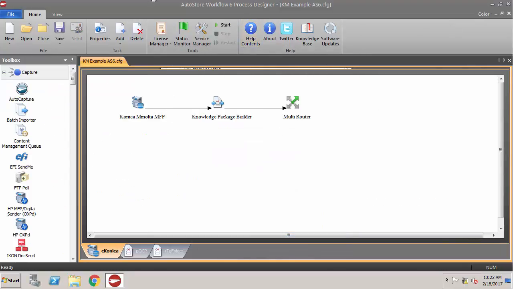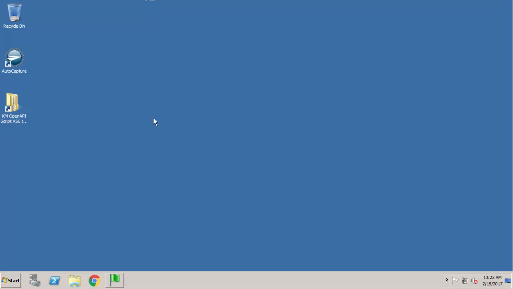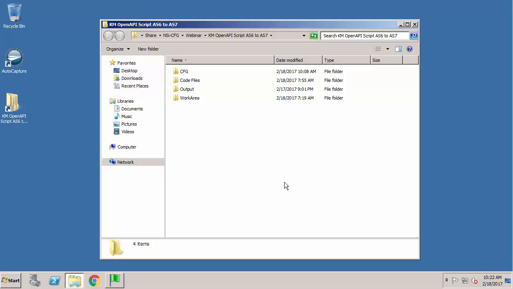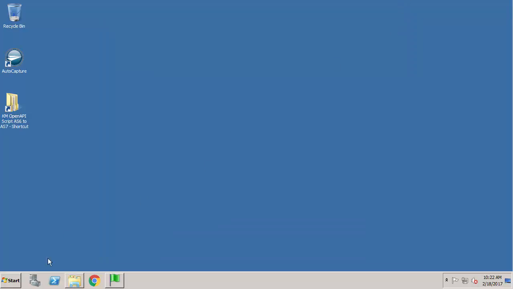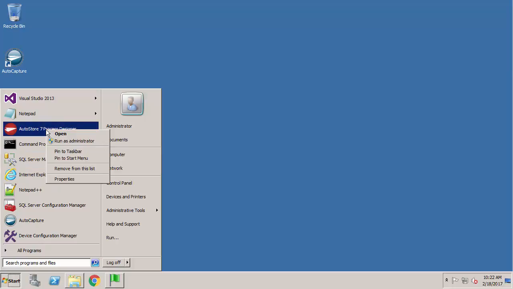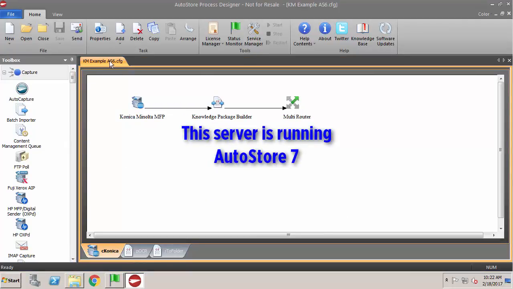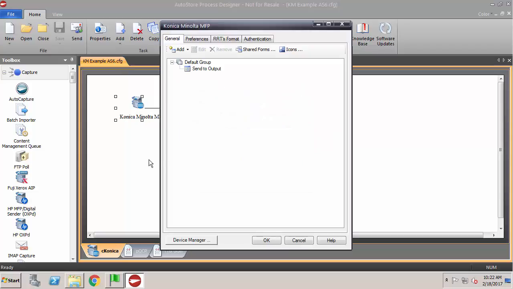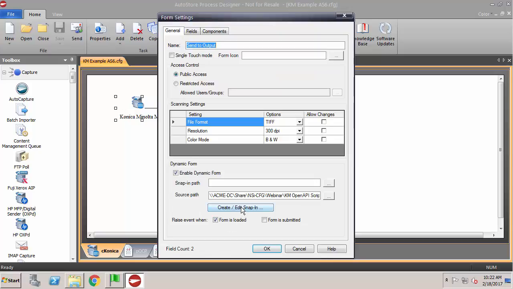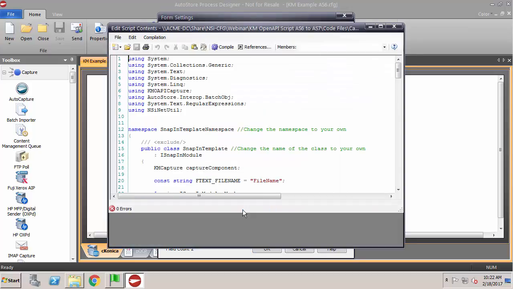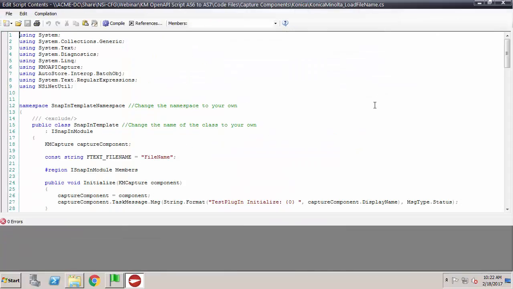Now what I'm going to do is move over to an AutoStore 7 server, and inside of here I've got that same config file open inside of a shared storage location. So I'm going to launch AutoStore 7, which is a different version, and I've got that config file opened immediately. I'm going to open up the Konica Minolta capture component, select that form, and click on the Create Edit Snap-in button to open up the script editor.